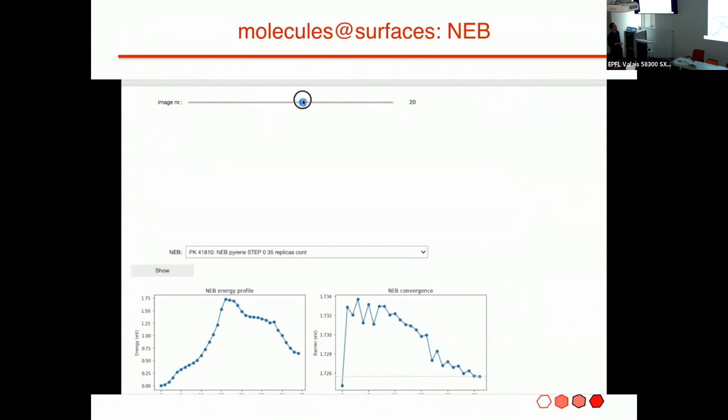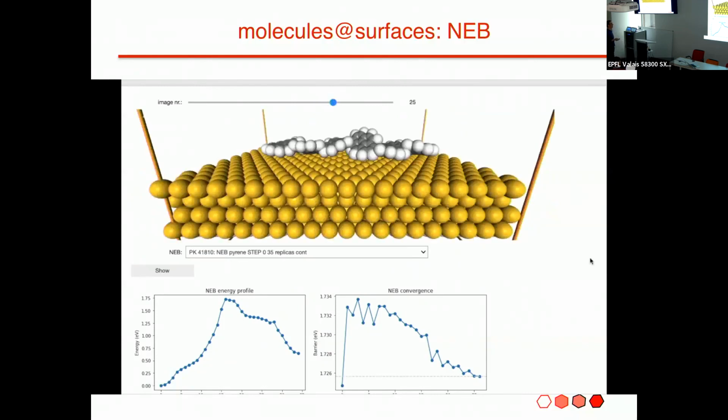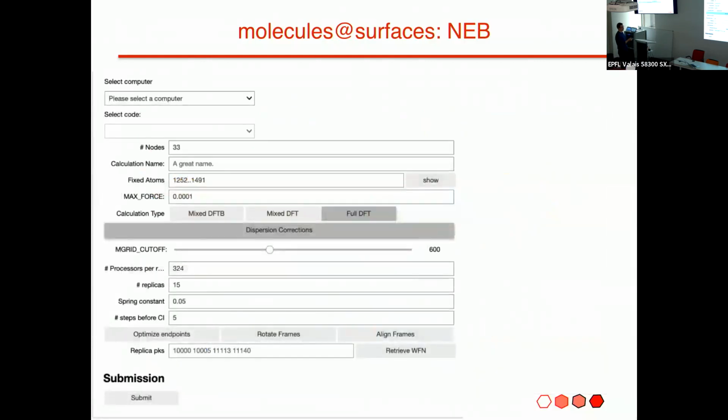And this again is making easy what was in this case really tedious routine work. Of course, I'm still speaking about routine work. And this is just the interface that I showed you for how to submit a NEB calculation. You can again decide the level of theory, and here you just plug in the PKs of the replicas that you want to use. And here there's a nice thing: you can retrieve the wave function for replicas that were already computed, if they are still available. And this speeds up the calculation in its initial steps.